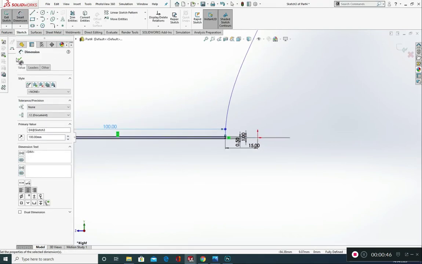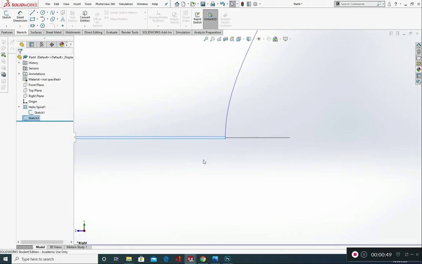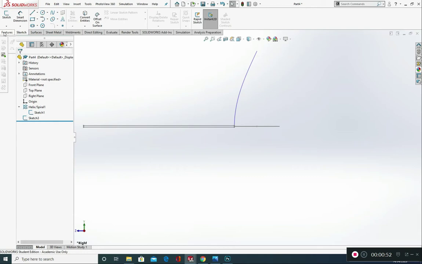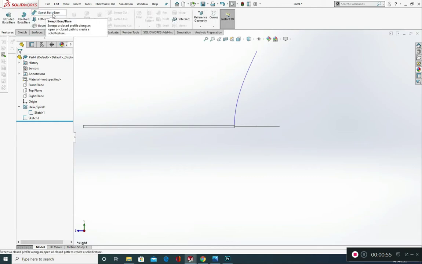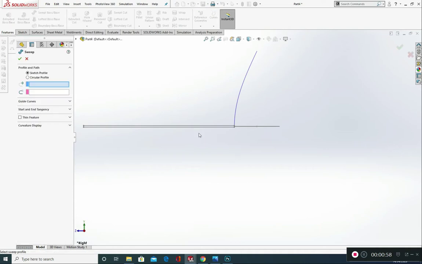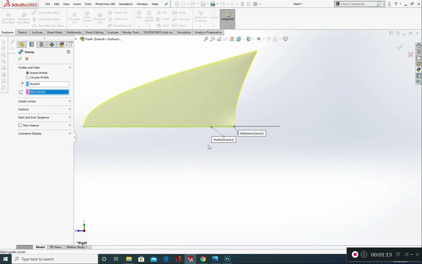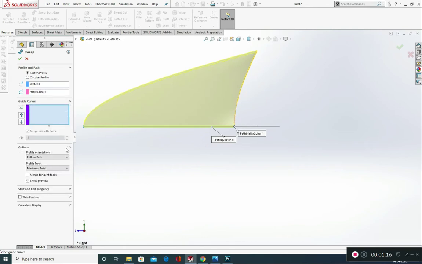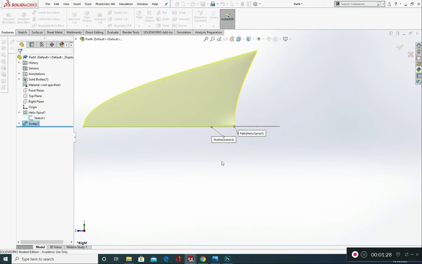Okay. Now from here, you can go and exit the sketch. So what we're going to do here is we're going to create a feature, which is going to be a sweep boss base. Now it's asking for the profile. The profile is going to be our rectangle, so let's click that, and then it's asking now for the path that it's going to take, which is going to be our line. So left click that. Okay, all these options in here. Follow path, maximum twist, start and end. Yeah, just ensure that these are on none. Okay, and green tick.